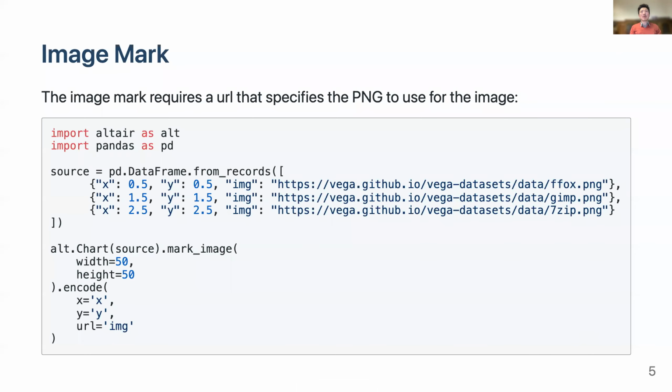Okay, and the other thing you can potentially do, instead of using, say, a simple geometry shape like the line, point, or circle, is you can even use an image. And in this case, you have to tell Altair where you can find the pictures. So in this case, the data set we're going to use is a pandas data frame, so we're not using any existing data set.